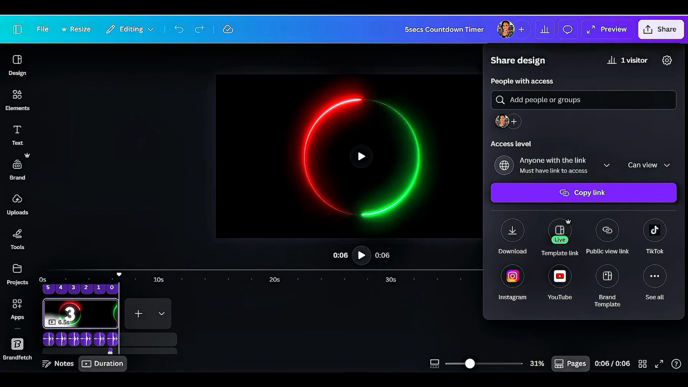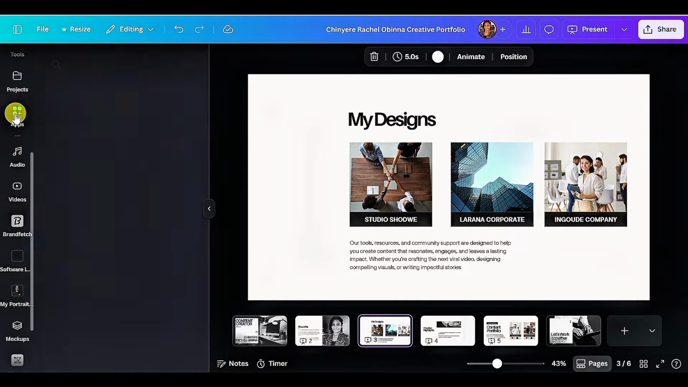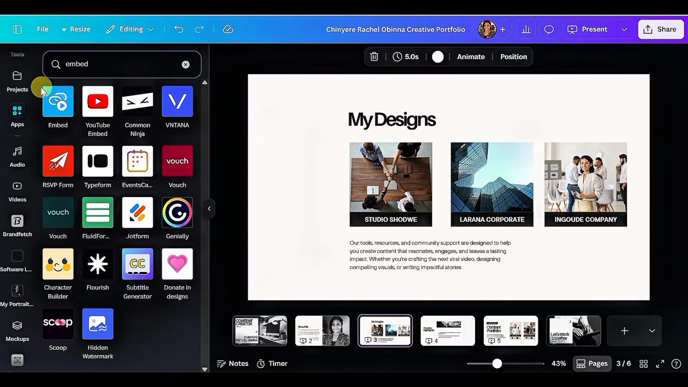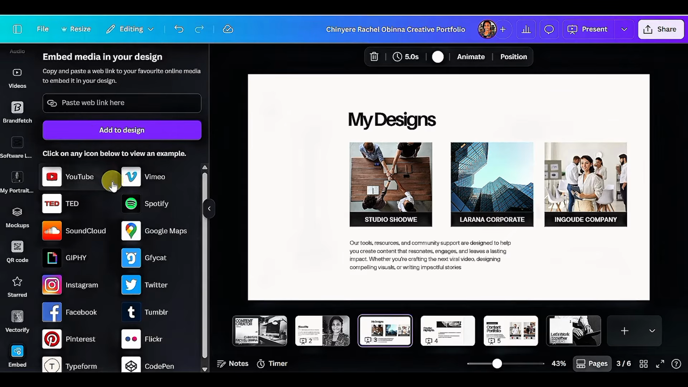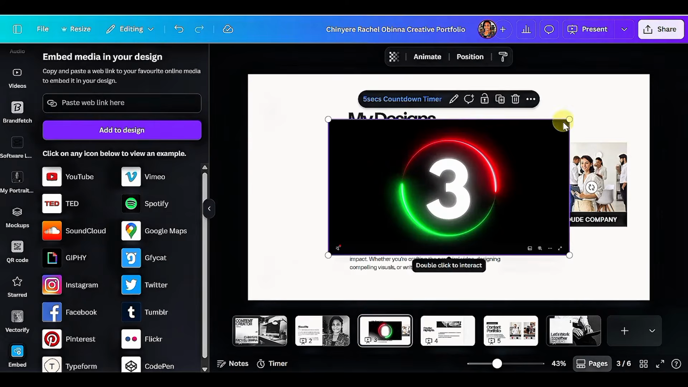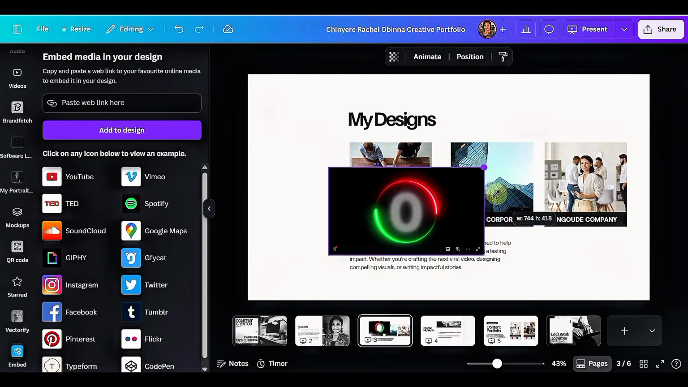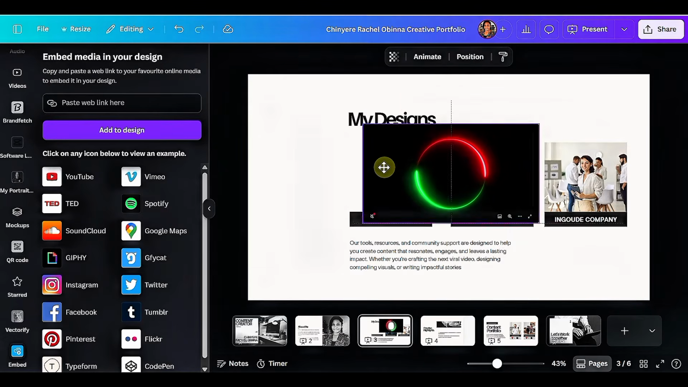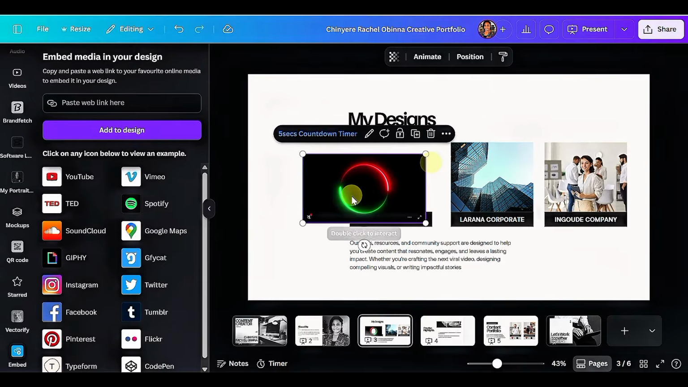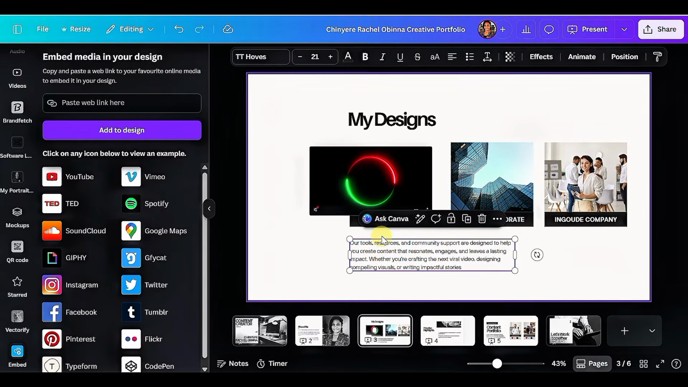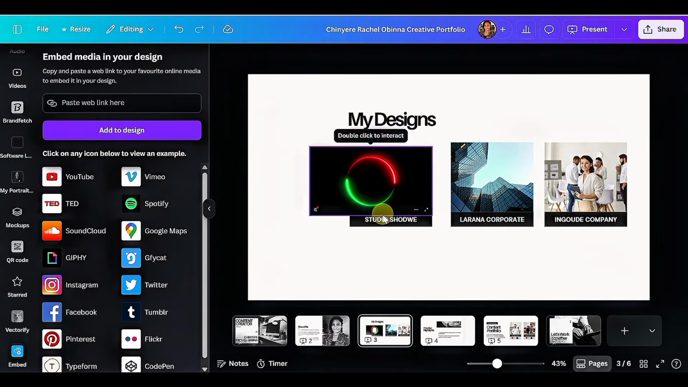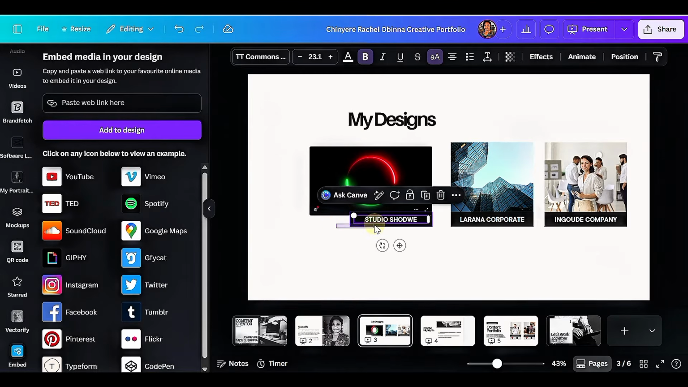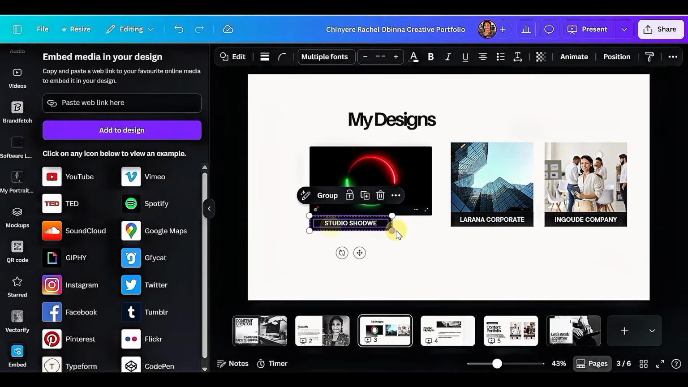And I'll go back into my template and come over to the app section and search for embed. I'll use this one. This is created by Canva and I want to paste in my link and I will add it to design. You see that way my design has added here. So I'll take this up and I'm going to delete this one. I'll delete this and I'll reduce this size down. I'll size this down. I'll also take out this text. Delete. And I want to select both of these texts and bring it down like so.